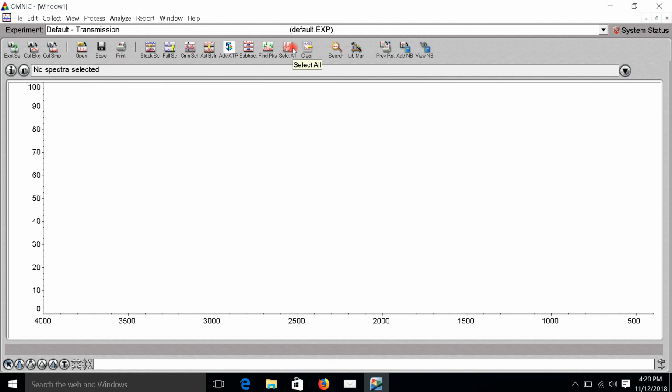Hello, today I will show you how to set up your spectrometer on your Omnic software. This Omnic software is designed for a Thermo Scientific FTIR.